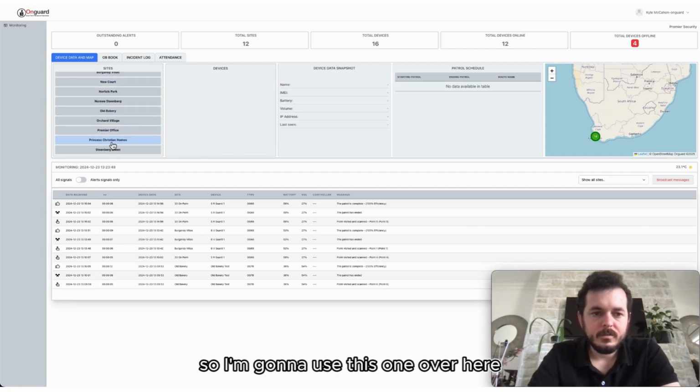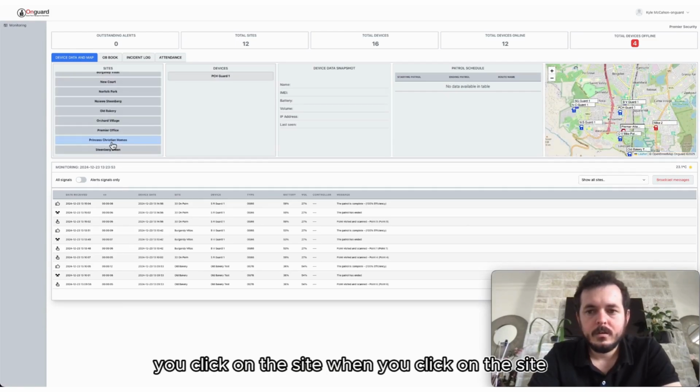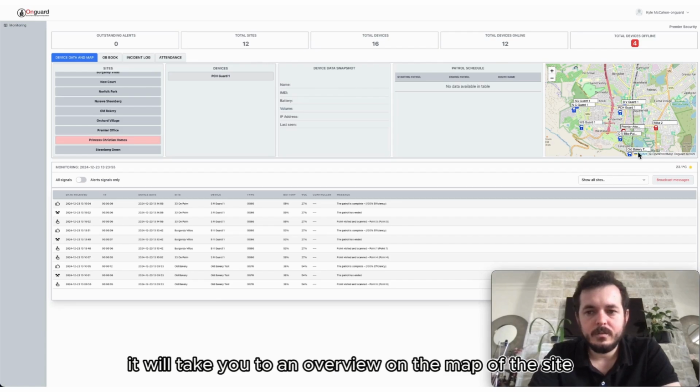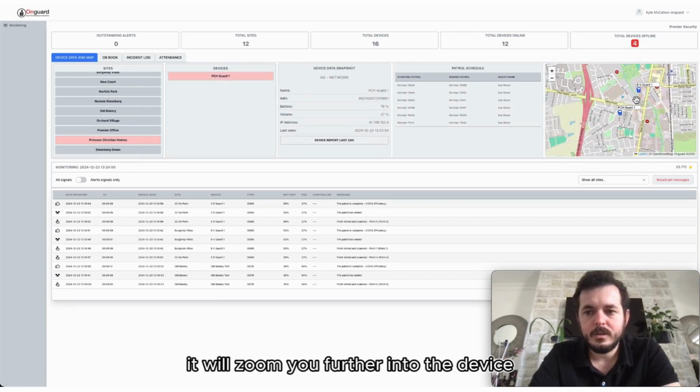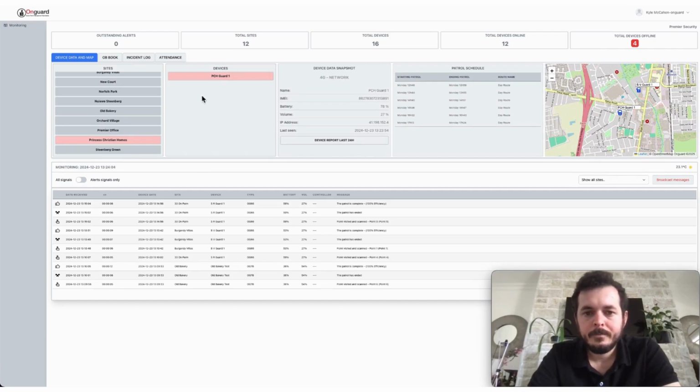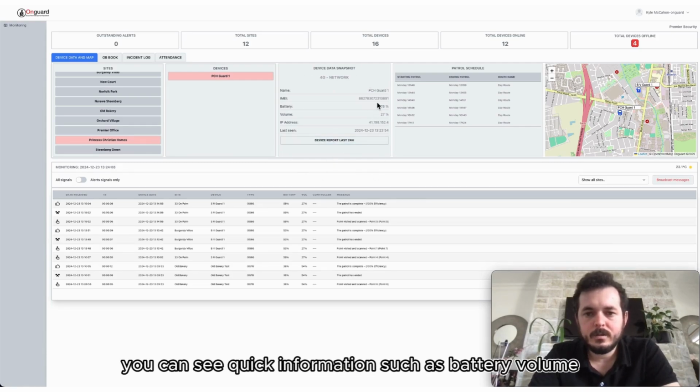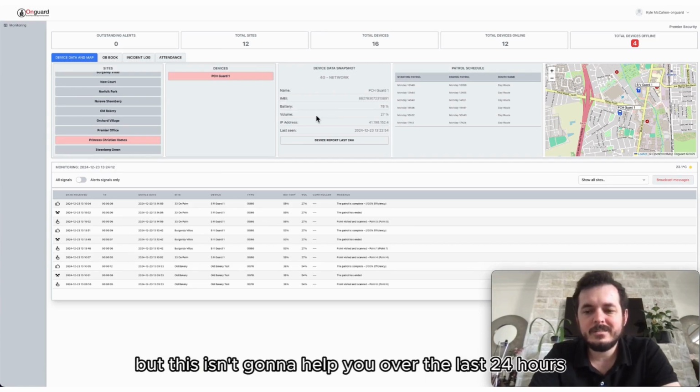So I'm going to use this one over here. Just so you understand, you click on the site. When you click on the site, it'll take you to an overview on the map of the site. Click on the device, it'll zoom you further into where the device is on the map. You can see under your snapshot quick information such as battery and volume, but this isn't going to help you over the last 24 hours.